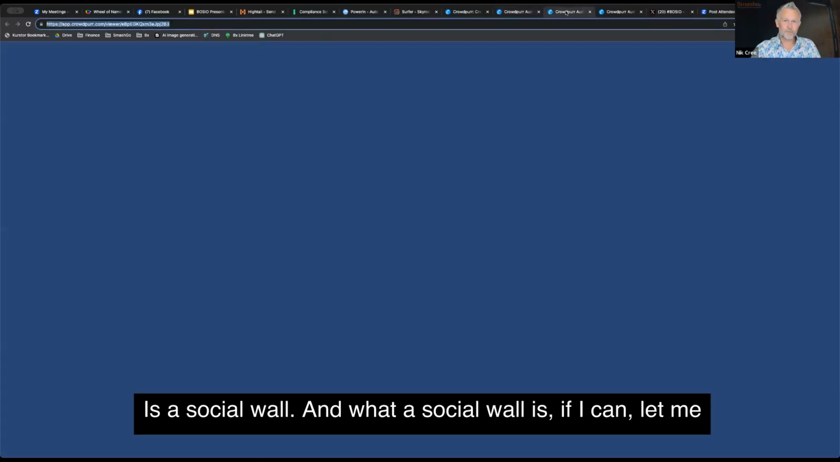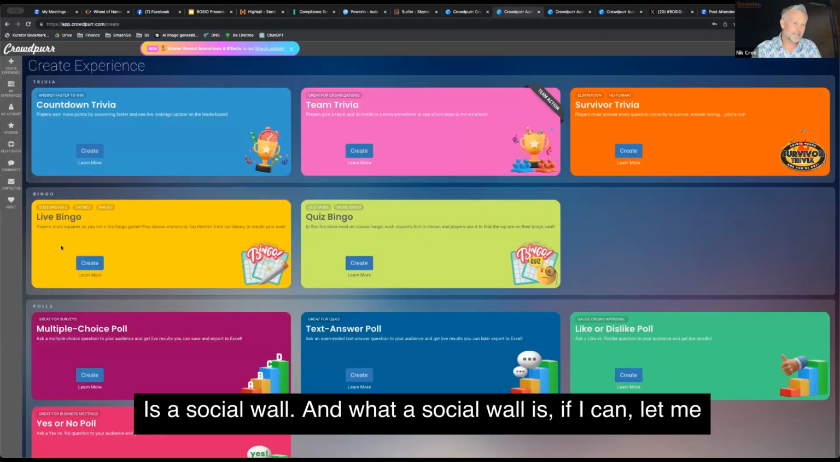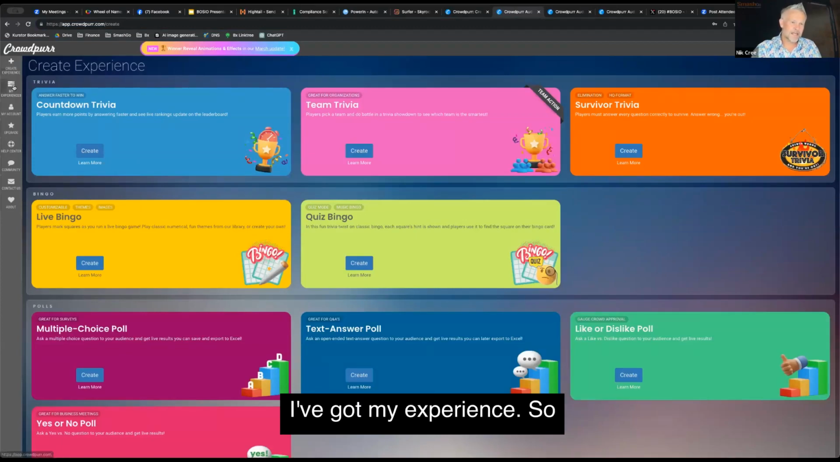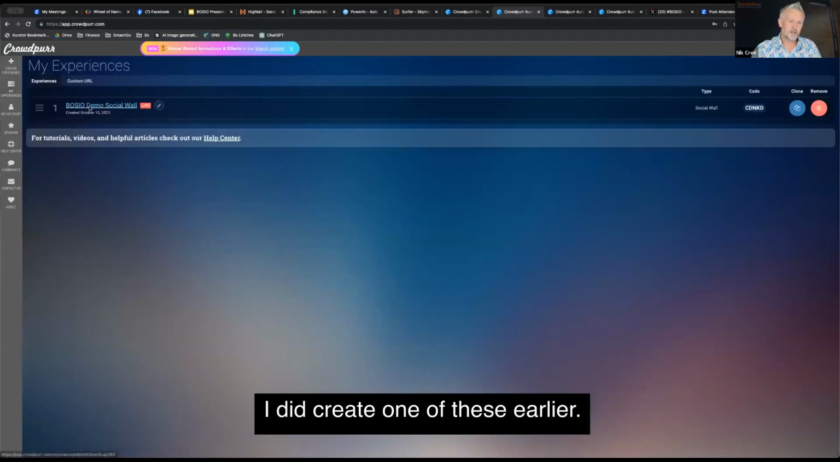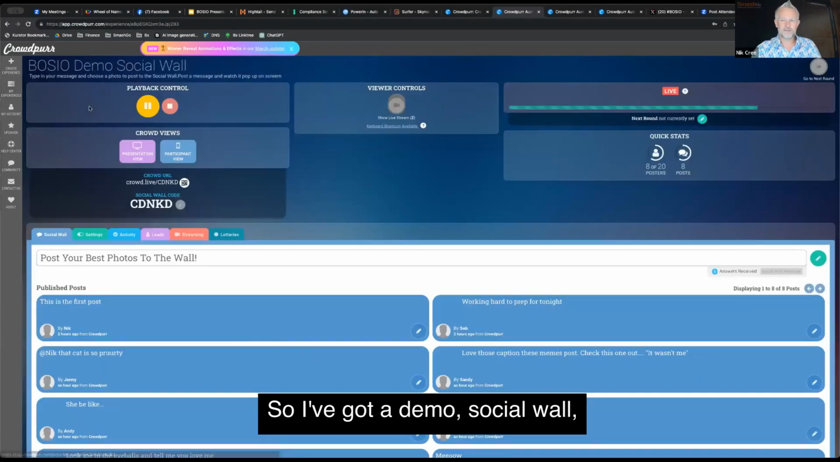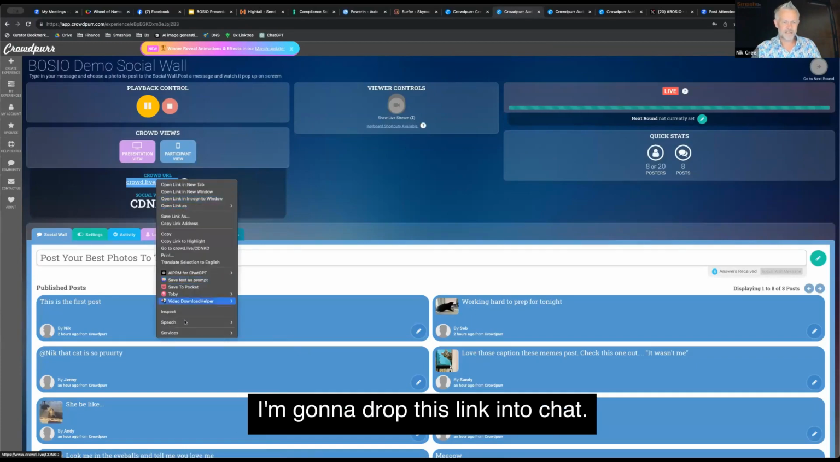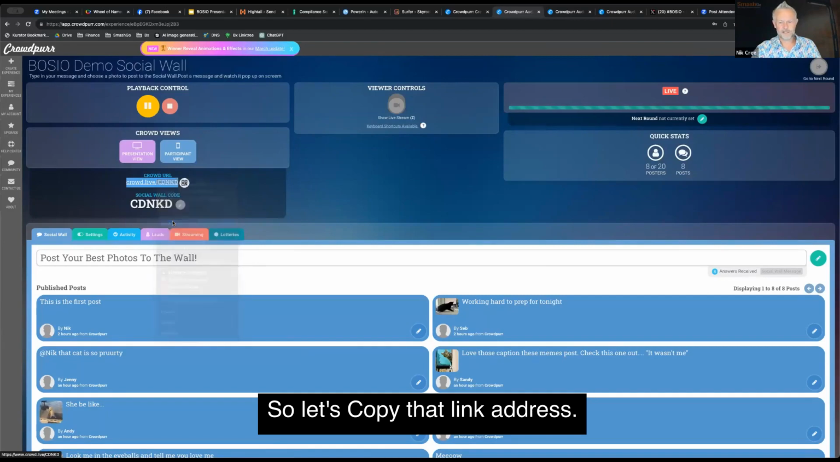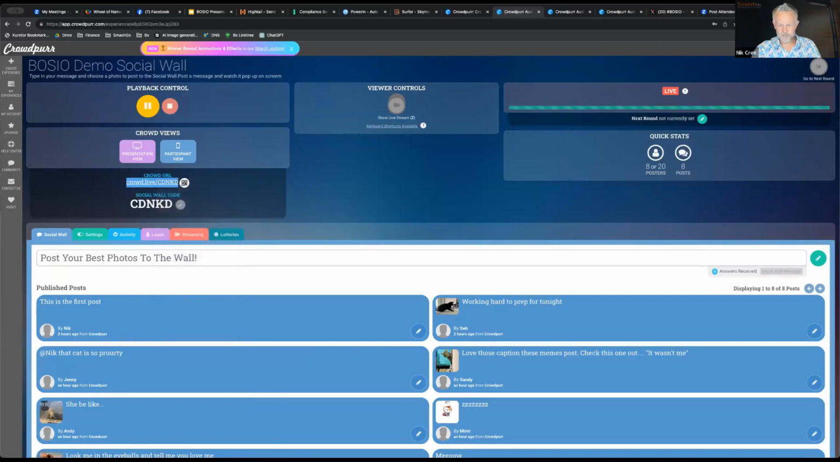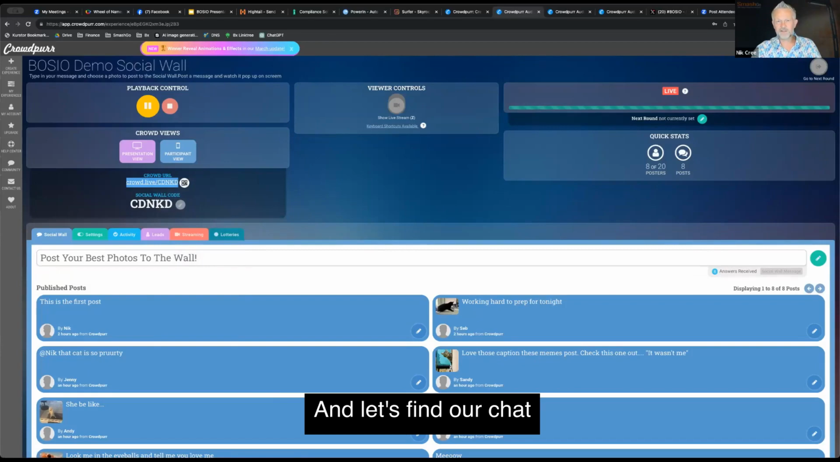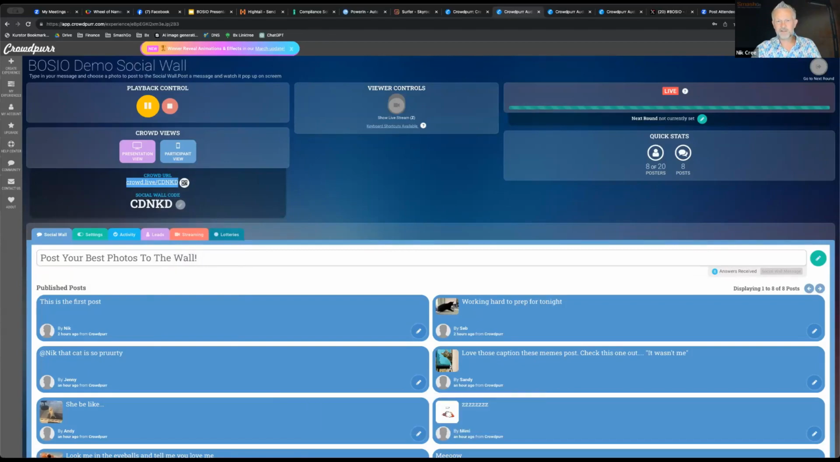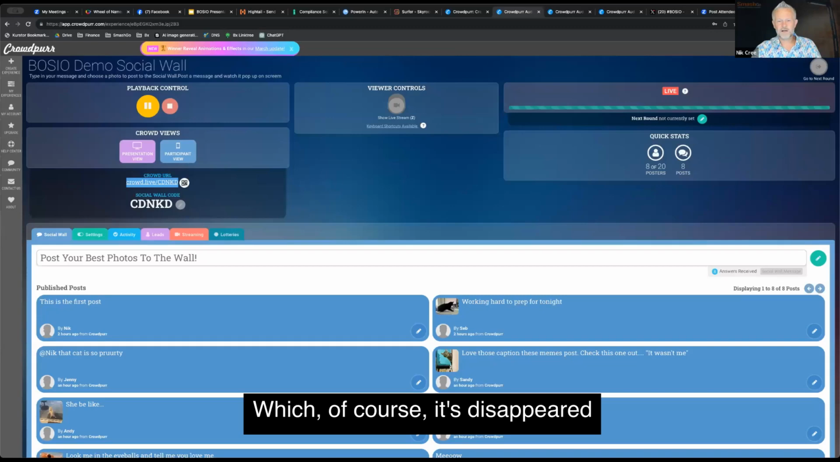And what a social wall is, let me see if I can bring it up. I've got my experience. I did create one of these earlier, so I've got a demo social wall. Let me just grab this link here. I'm going to drop this link into chat. So let's copy that link address, and let's find our chat, which of course has disappeared into one of my new screens.